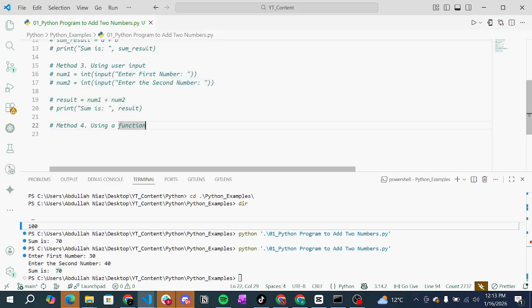Now let's move further toward our last method. The last method is using functions. Functions help us write reusable code and clean code. We can use them later in our program script file. Let's say we make a function like add_numbers, which asks for the numbers num1 and num2. We will return the sum after adding, let's say num1 plus num2.